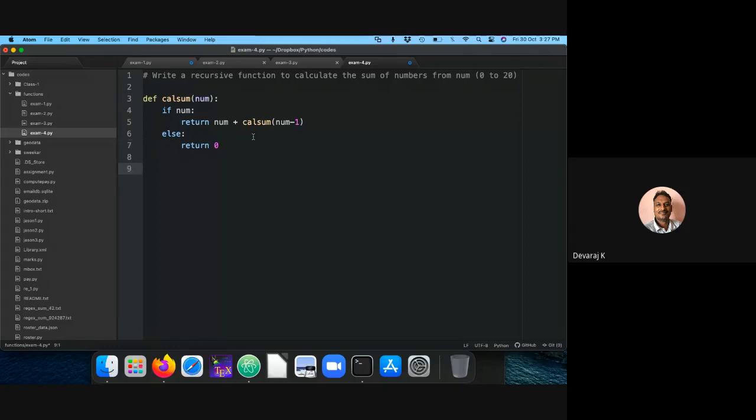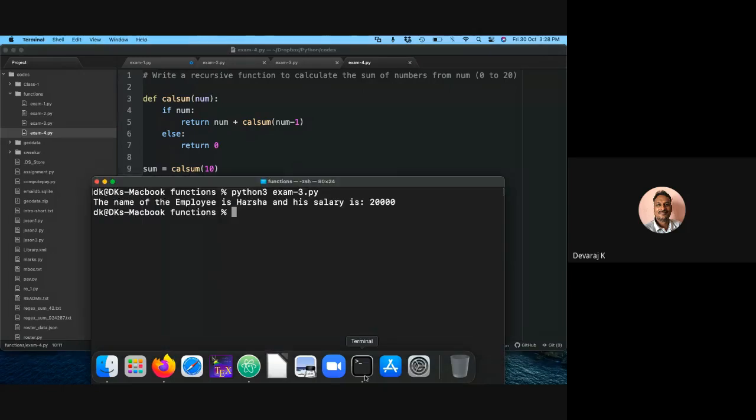Now somewhere I need to call it. So let me call it as something like sum is equal to, okay, I'm going to call this function. What is the num actually? I can give 10, and I need to print it. So print sum. Now this is the code I have written. So now I will go here, clear it, and call this function and run it.